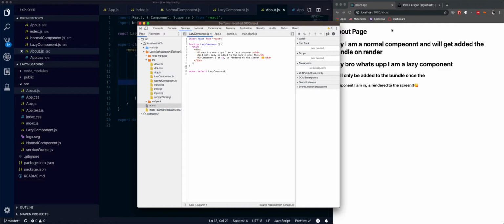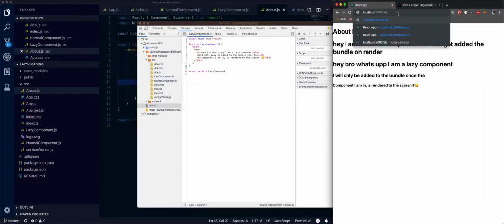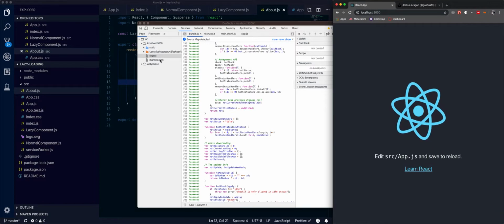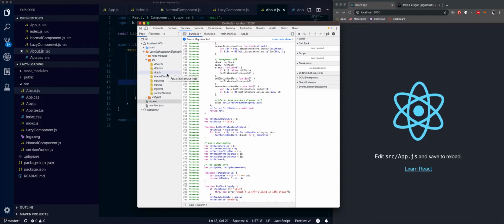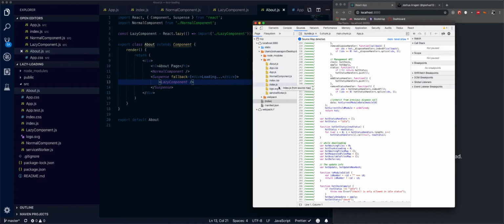So here that we're on the about page, we have lazy component and normal component. But now let's go to the home page, so away from the about page, and lazy component was not entered into the bundle. So that is what you can do with lazy components.